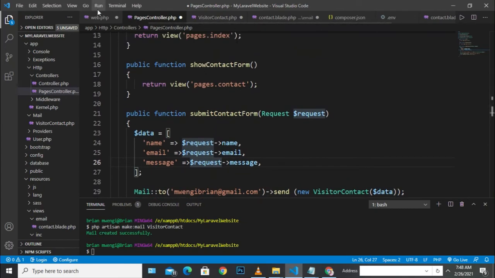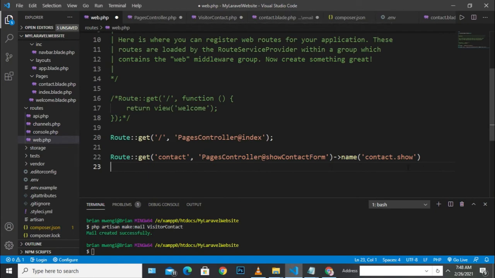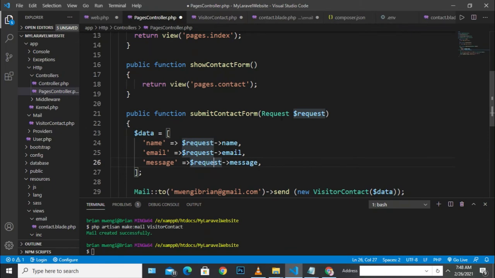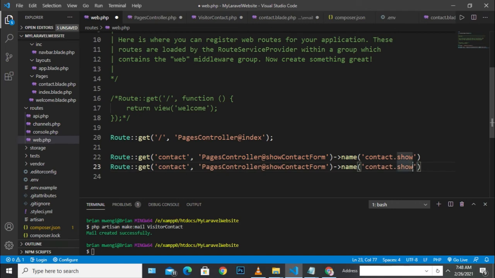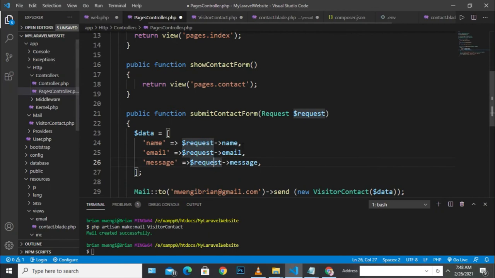The next one is the submit contact form. So let's also have the route for the submit contact form. Let me just copy this one because we are just going to change something small. Here it should be contact submit, the next one, and then here it should be what we are referencing, submit contact form.